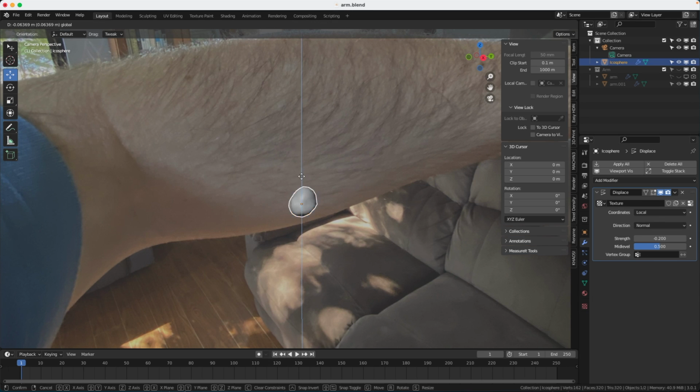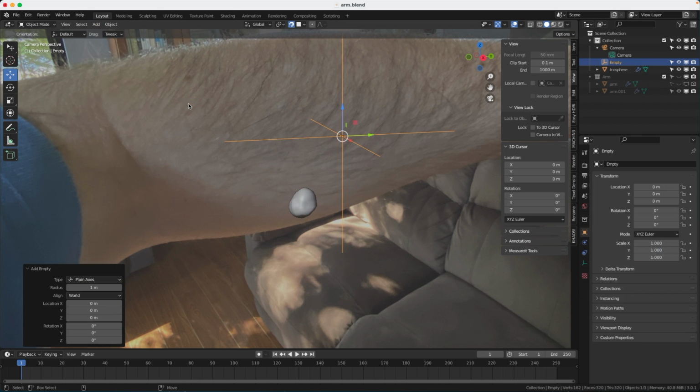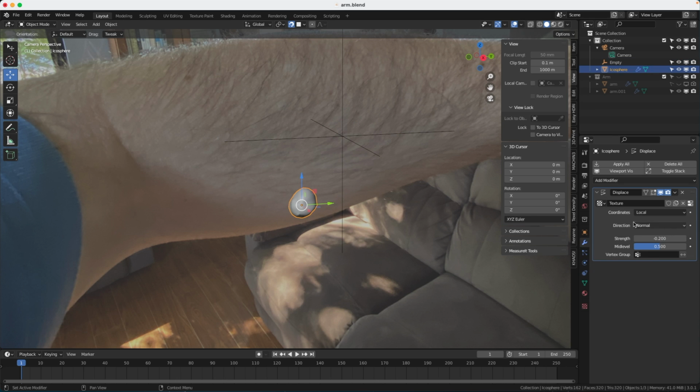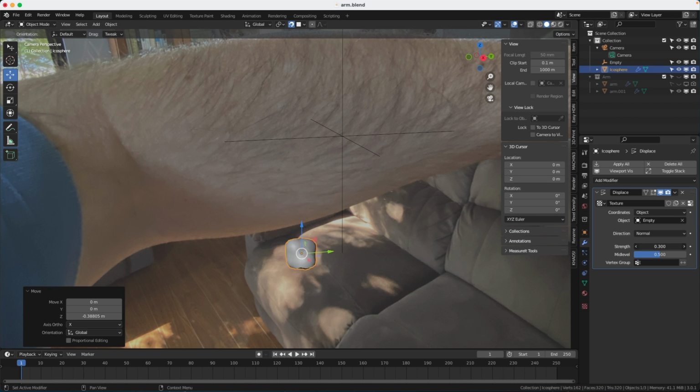If I move the drop up and down, nothing happens because the displacement is in local coordinates. So what I'm going to do is create an empty right there, and if I go back here, instead of local, I'm going to put it to object and select the empty. That means the coordinates now use the empty as a reference, and you can see the water just wobbles. Okay, maybe it's a little bit too strong.